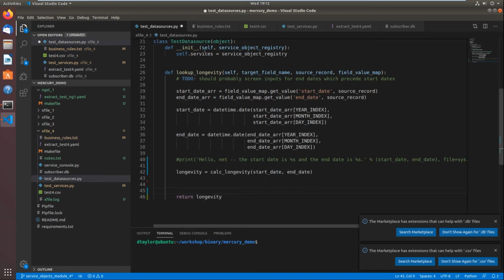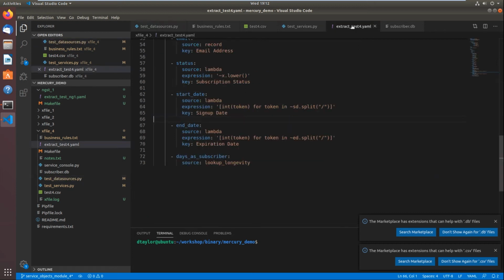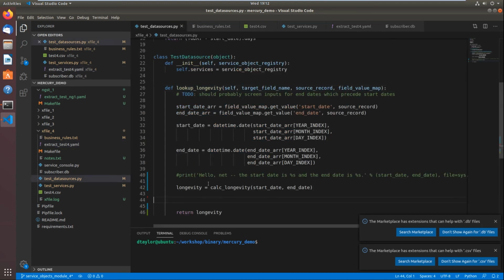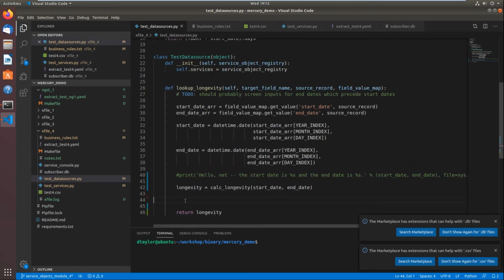the user. So now we're inside the actual lookup data source code, and just briefly, remember that's what happens when xfile tries to transform a record and generate this particular output field. It's going to call this method on our lookup data source, and the return value of that method will be emitted as the value of this field. Okay, so now we're here. We've got this service, the business event database. Now we need to get a pointer to that object, essentially that singleton, in here.